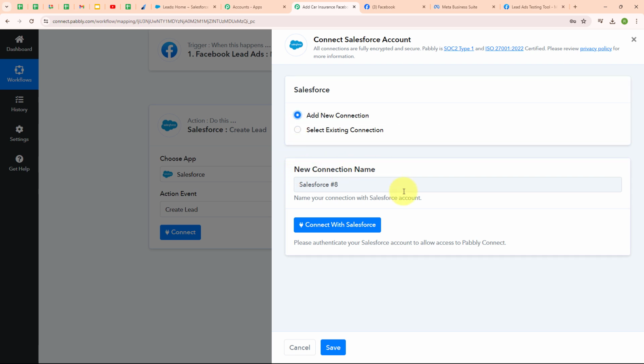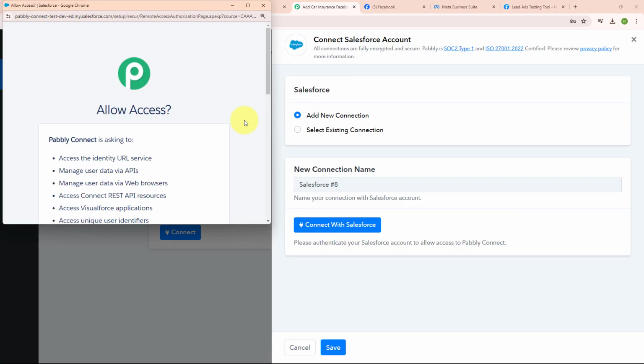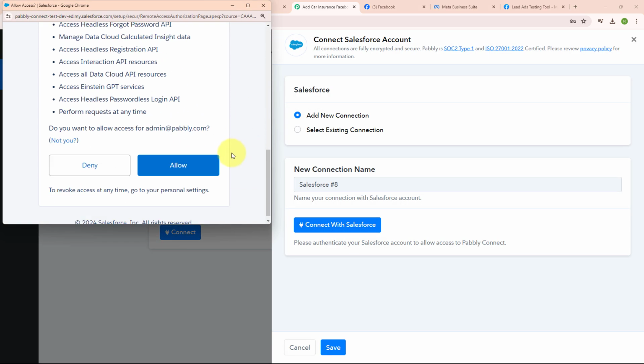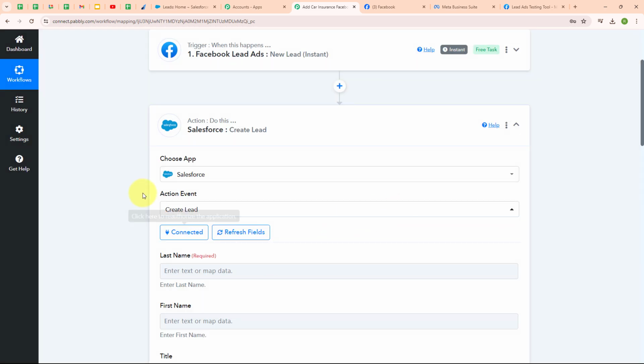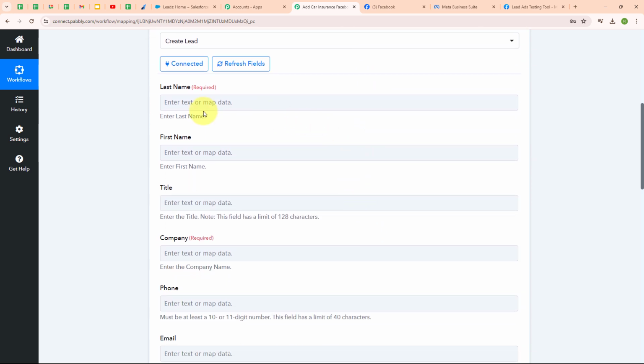And now to build a new connection, I'm going to click on this connect with Salesforce. Here it is asking for access. So I'm going to click on this allow and give access to Pabbly, as your data is secured with Pabbly. Authorization successful. So now after building a successful connection, moving forward, here it is asking me for last name and first name.